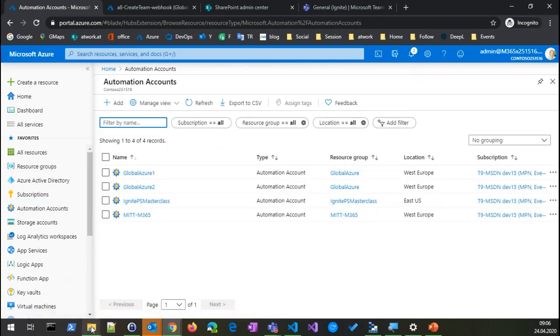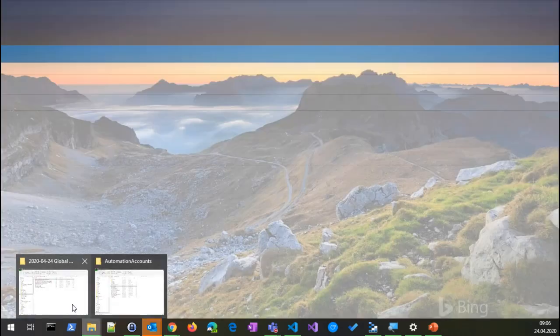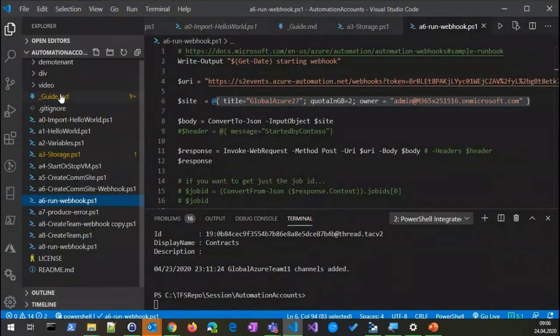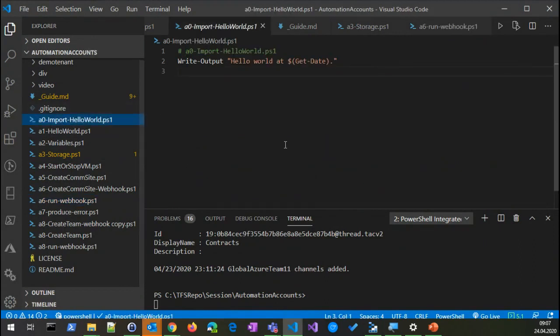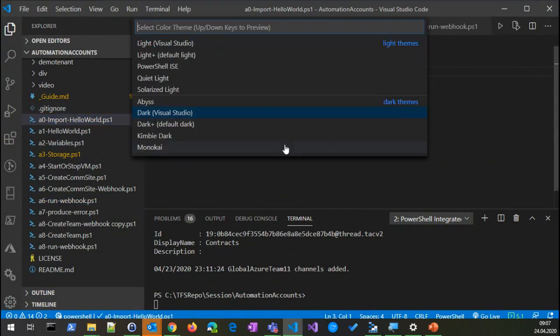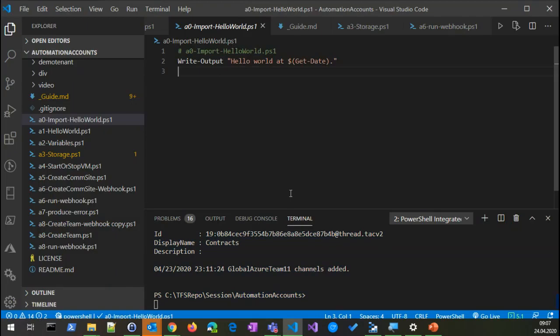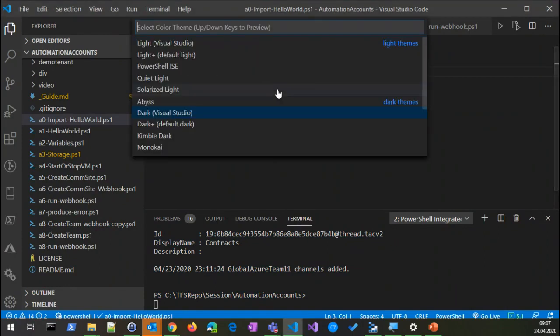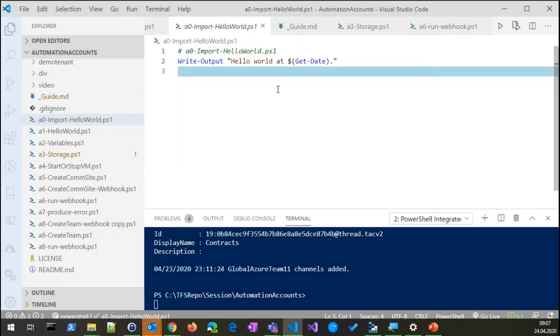On the other side, I have a directory, which is this one here. I have some sample scripts here, and I already have opened that with PowerShell, which is with Visual Studio Code. To make this a little bit more readable, let me switch the color theme to the PowerShell ISE, what PowerShell users are used to see. Sorry, I didn't press enter, so let's add this here, PowerShell ISE.